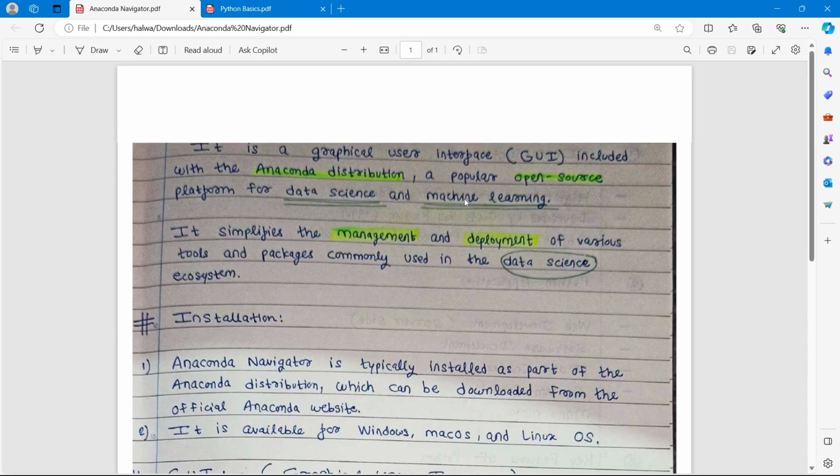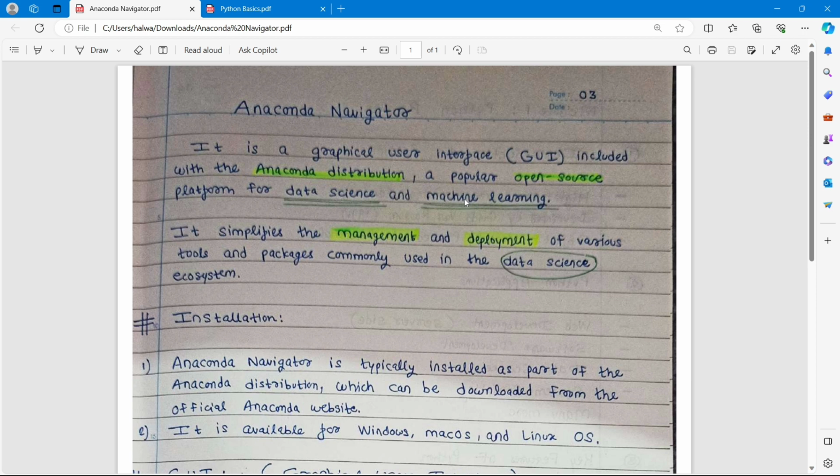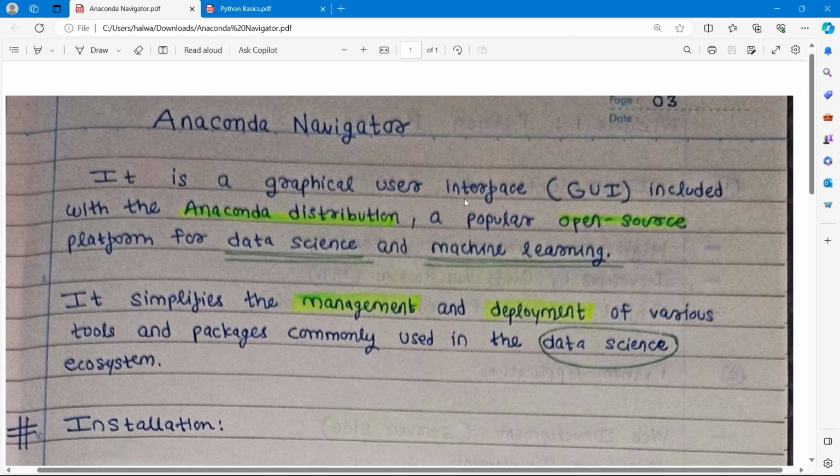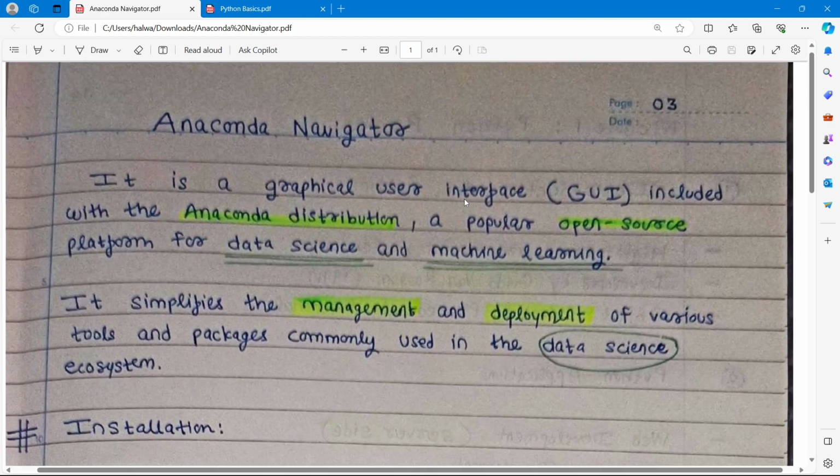As I had not provided you the Anaconda Navigator notes, I will also be explaining some points about the Anaconda Navigator again in this video. You can see I have mentioned some points for you. The Anaconda Navigator is a graphical user interface included with the Anaconda distribution, a popular open source platform for data science and machine learning. We have already seen and installed the Anaconda Navigator on our PC or laptop.